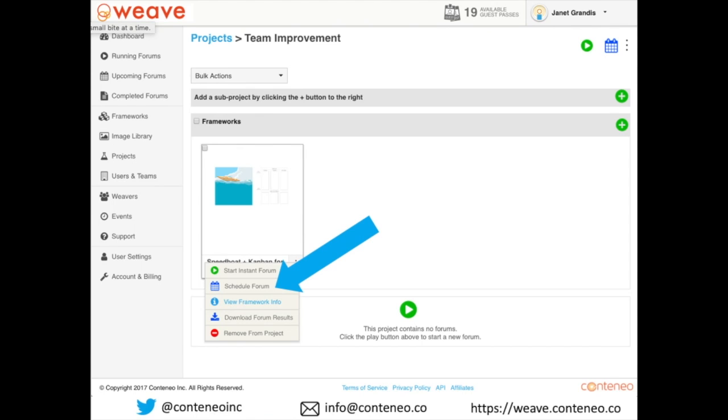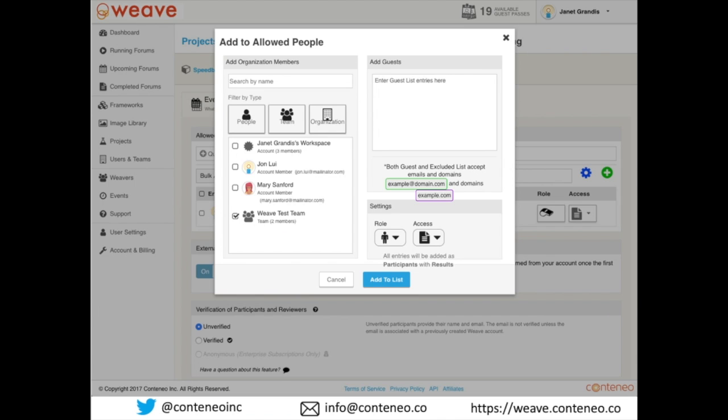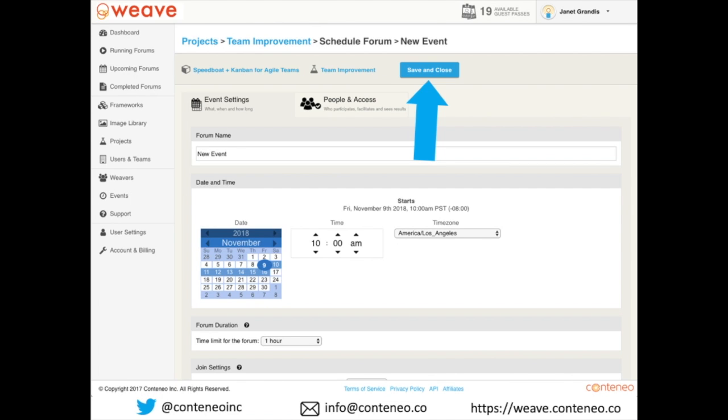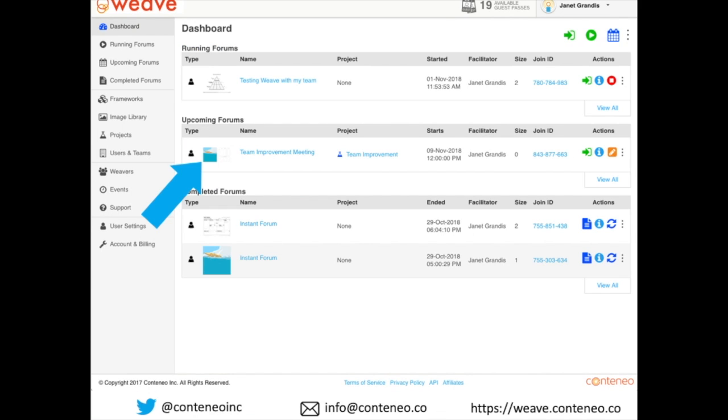Next, schedule the forum with your team by clicking the Schedule button, which looks like a calendar. Name the forum and select the date and time that you want to hold this forum. Then click the People and Access tab to add your team to the invitation. Add your participants. Click Save and Close, and scroll down to the bottom of this last screen to find the join URL that you'll want to add to your calendar invitation. Now you can see the scheduled forum in your upcoming Forums tab.